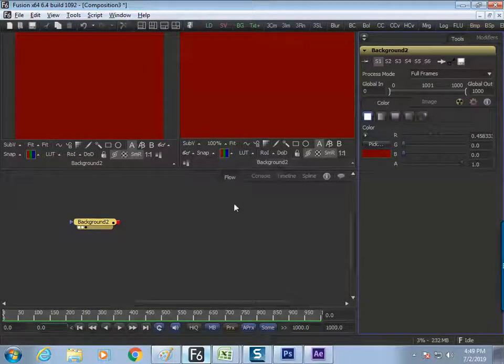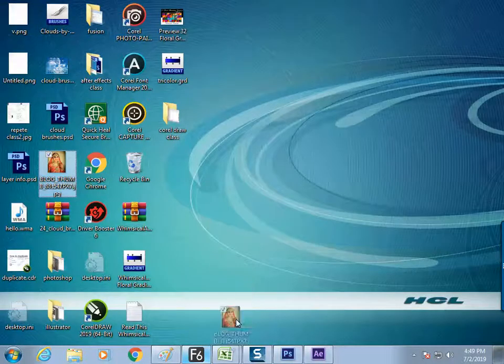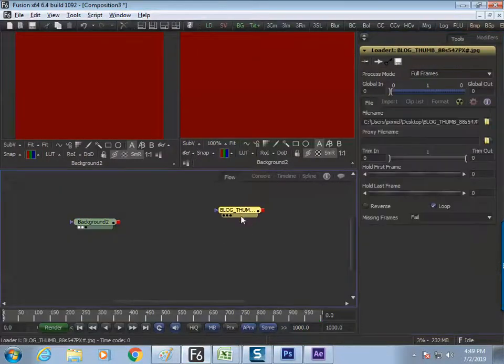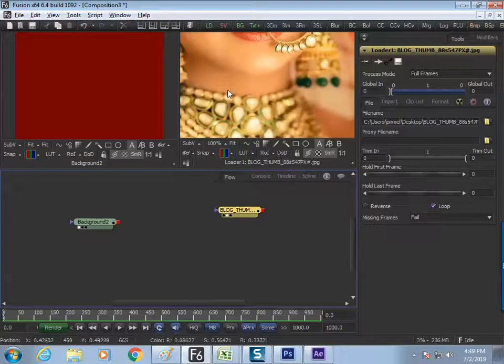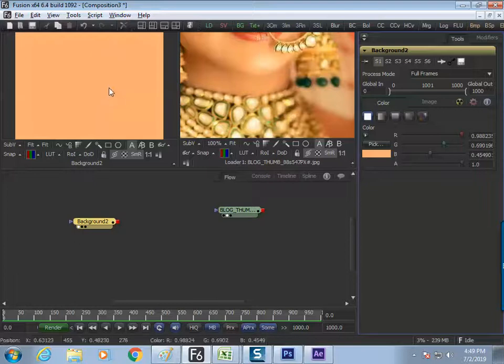So if you are working with any photographs, let's take an example, we are taking this photograph and dropping it over here. And you need this color to be there in your solid, then you can pick the color from the screen. So that is the second method, how to use the picker to pick a color.